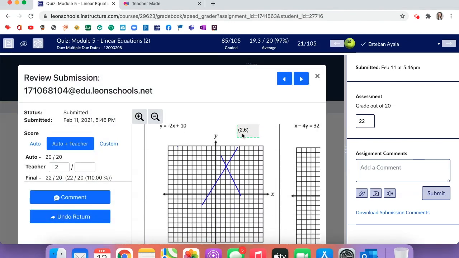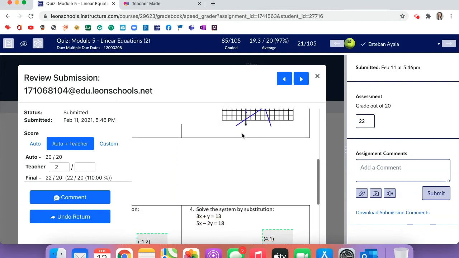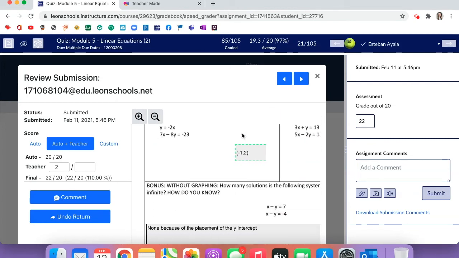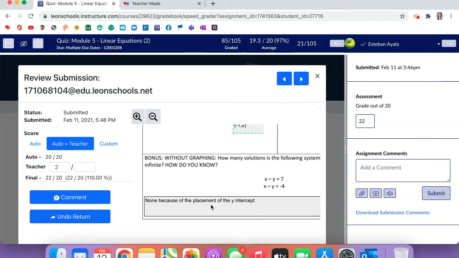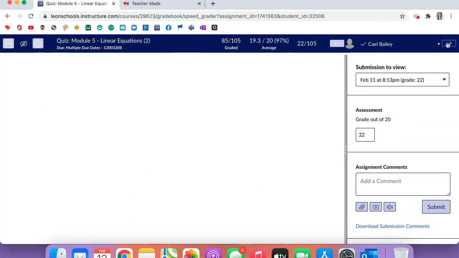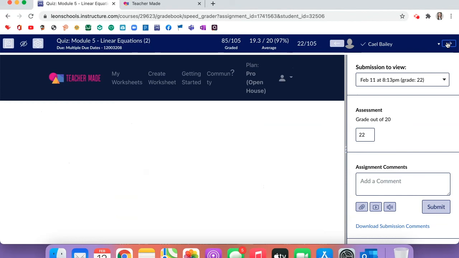So I checked his lines. You'll see the green boxes is what was graded automatically. And then I graded this extra credit question. You can actually add points in here, or you can add points over here. And then you just click through it just like you would regular old SpeedGrader.